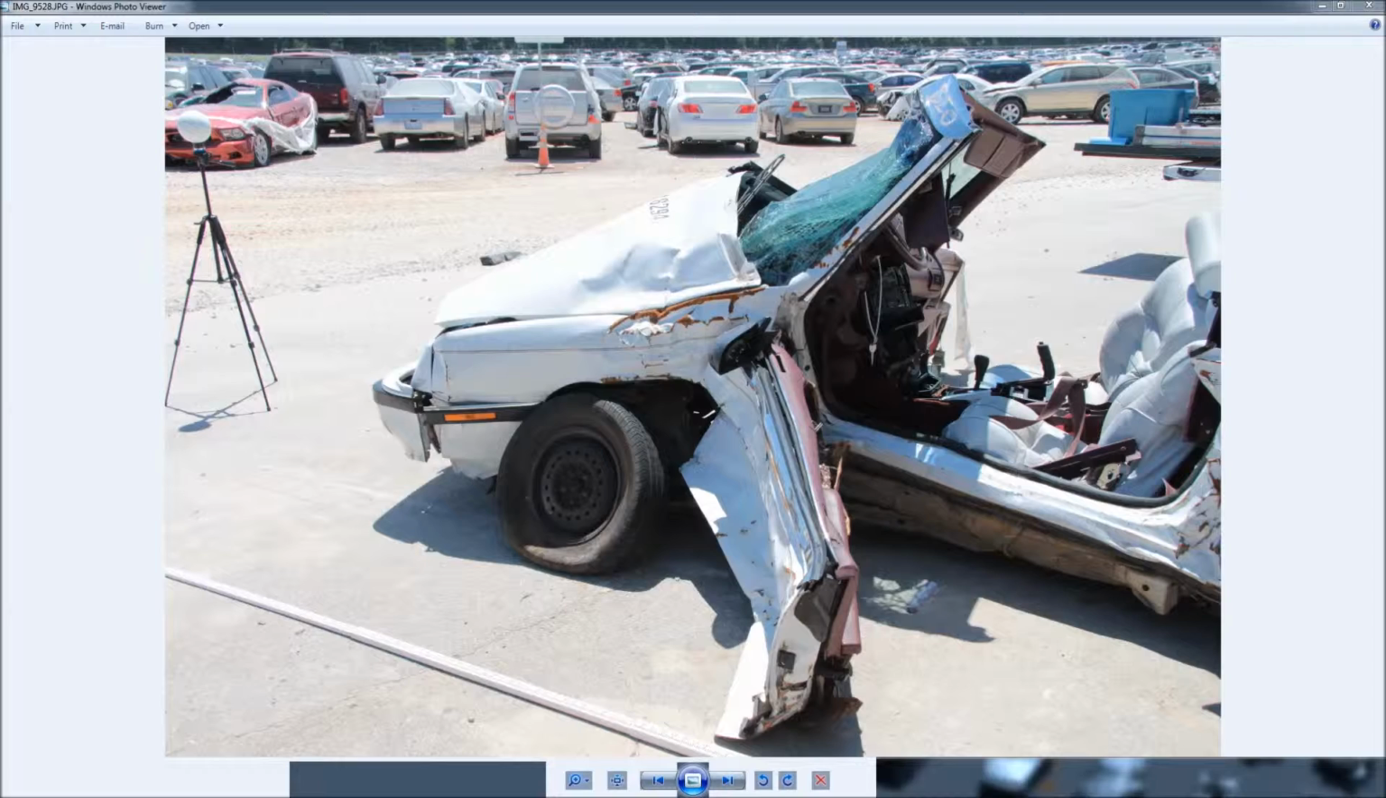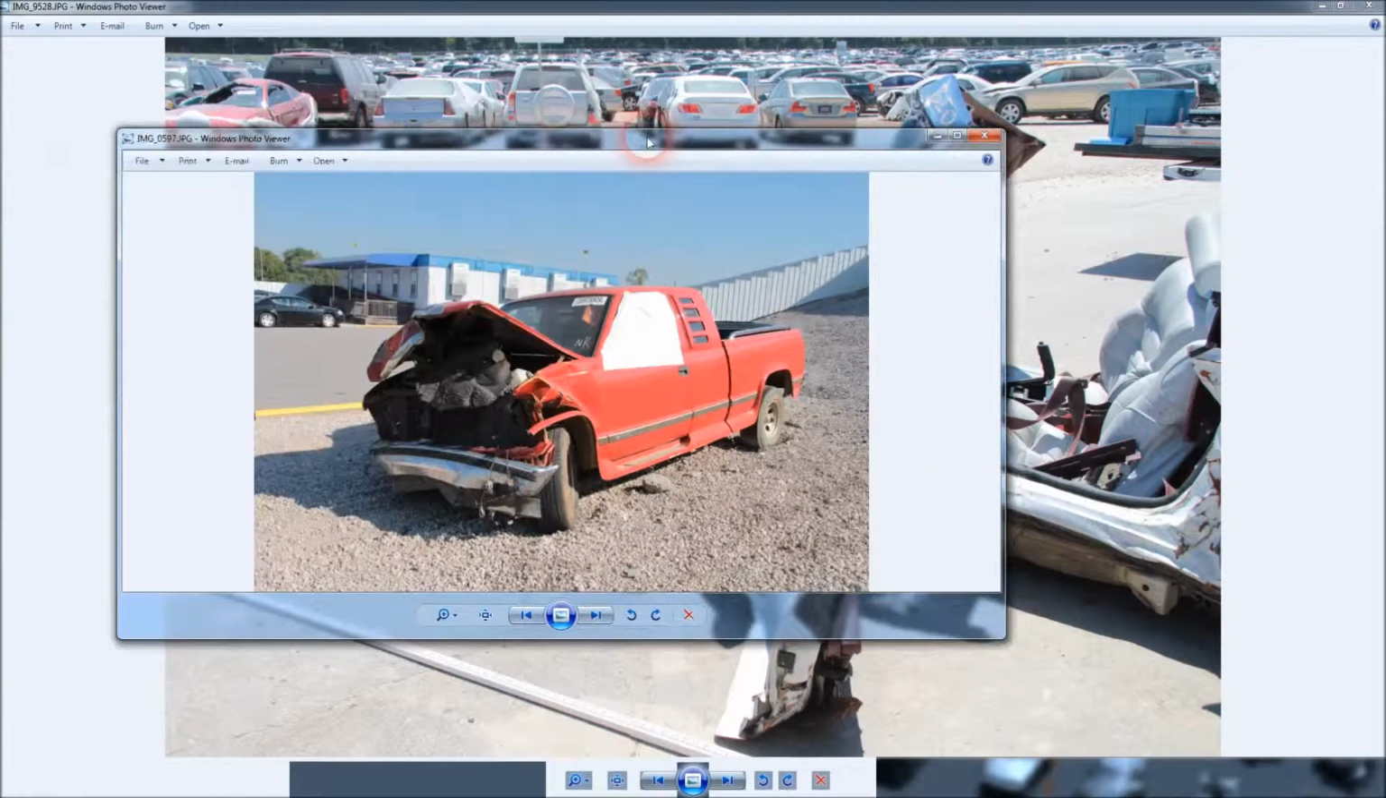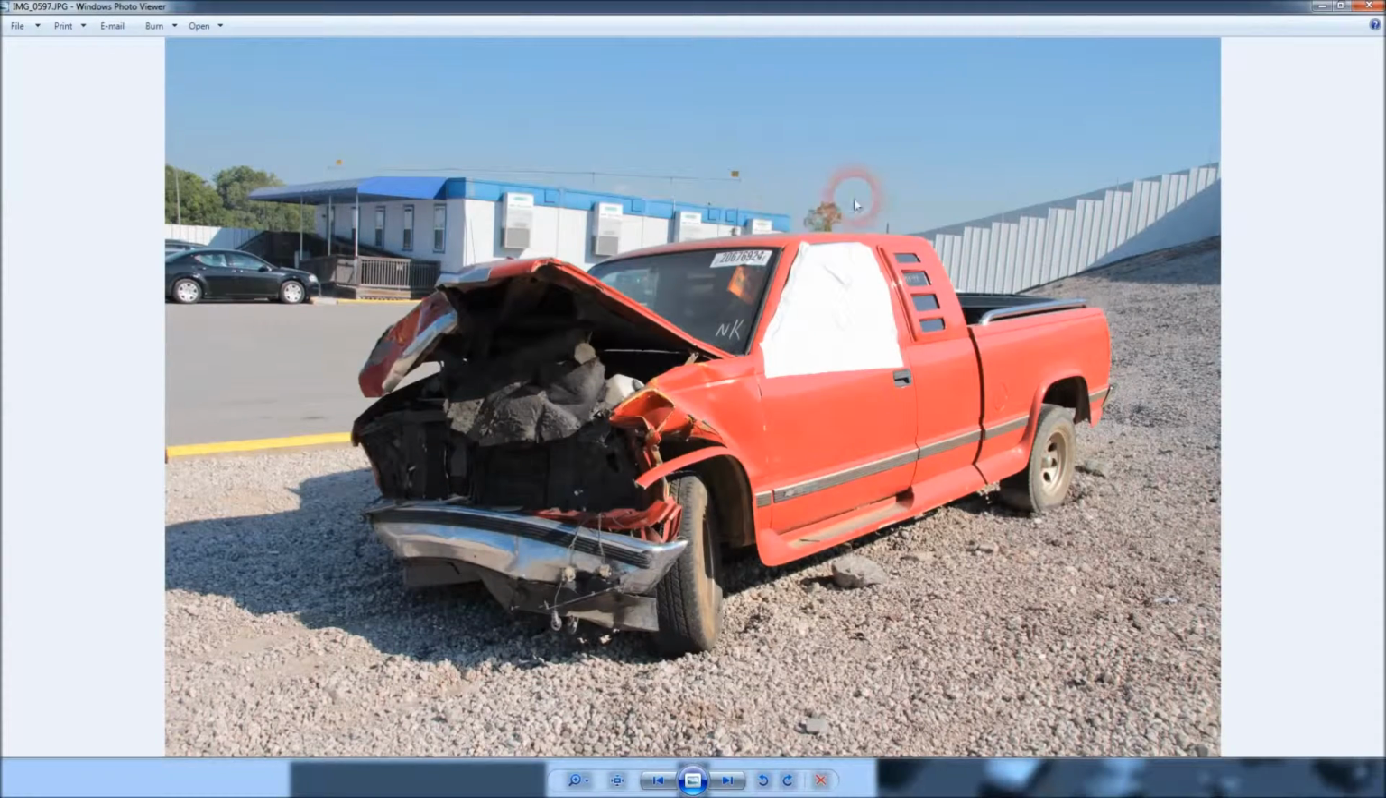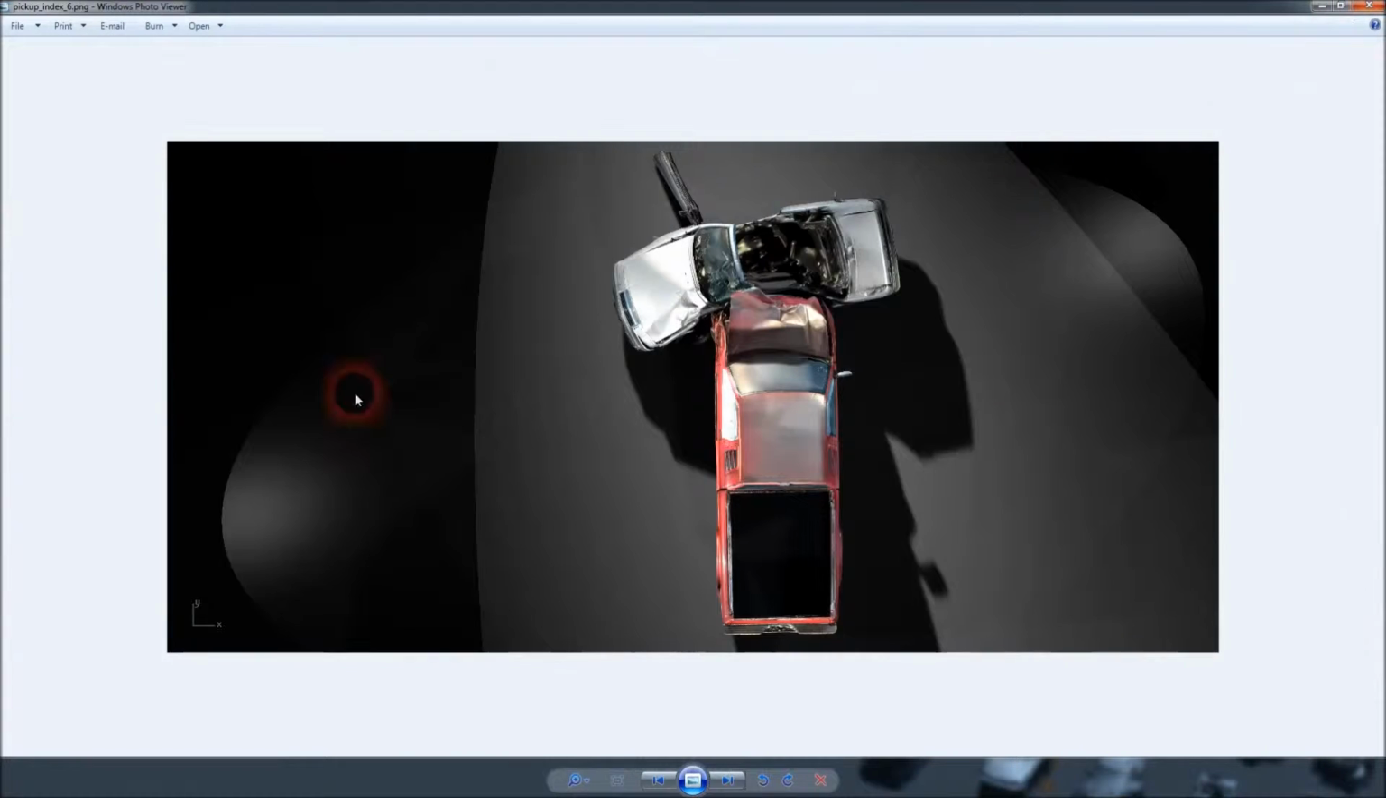And let's see, here's a picture of the pickup as it was scanned. So you can see it's just at a wrecker lot. Forget the name of it. So anyway, that's what we're working with.